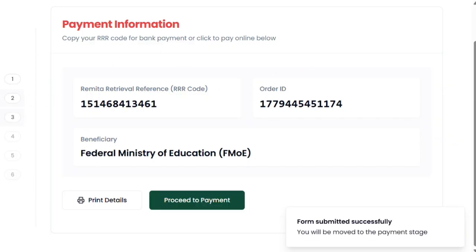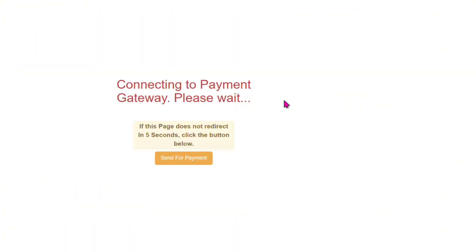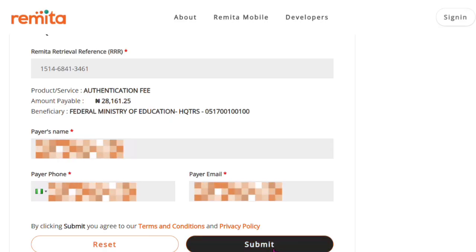Okay, so this is the third stage, payments. You have to make payment to this institution. So this is your remitter number. Copy your RRR code for bank payment or click the pay online below. My dear brothers and sisters, you are going to copy this RRR code, and you click this so that you can come up with details in order to pay. After you are done, you just want to click here, submit.